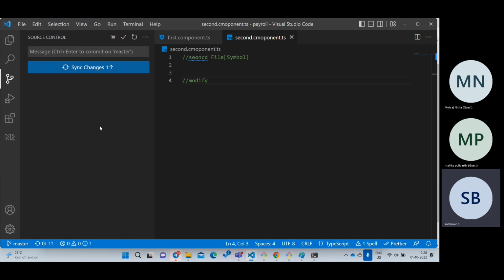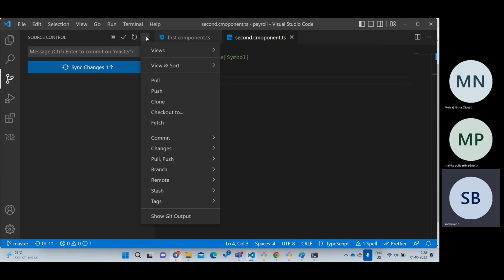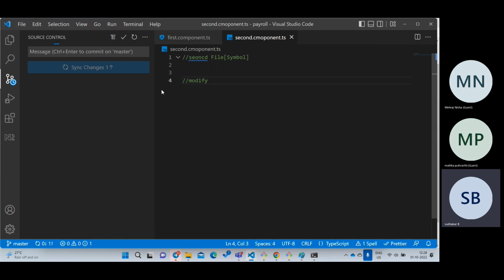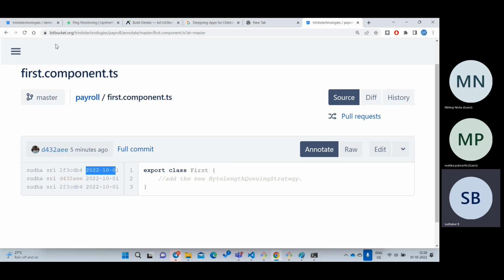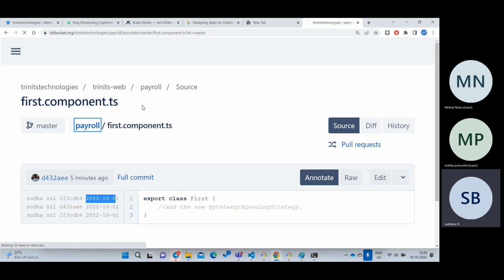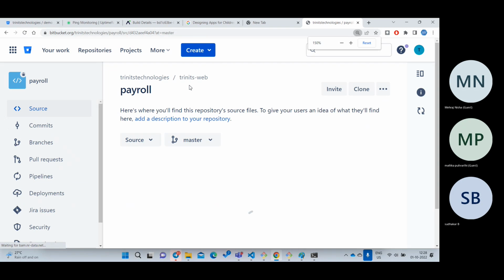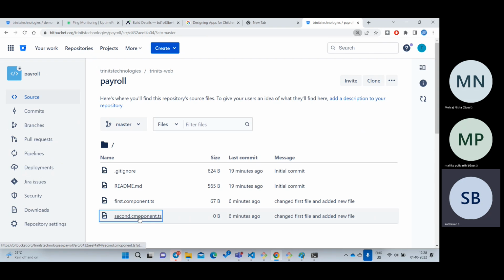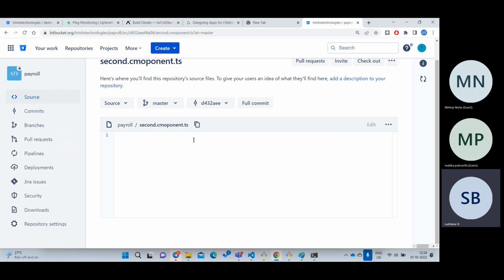Now I want to push it. You can go here, and there is a push button. Click on push. Once you push it, automatically these changes will go to Bitbucket, and I can go and check it. Let us go to Bitbucket, to my payroll project, and if you open Bitbucket, you can see those lines of code.